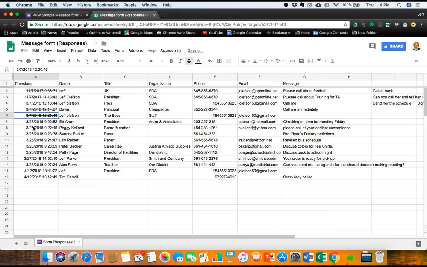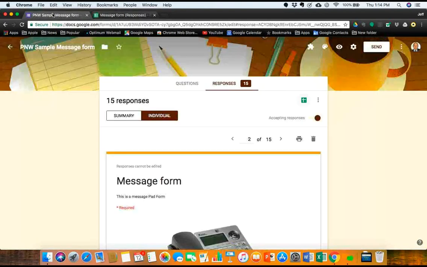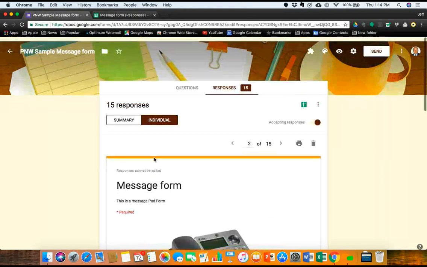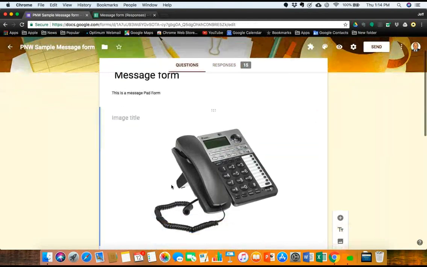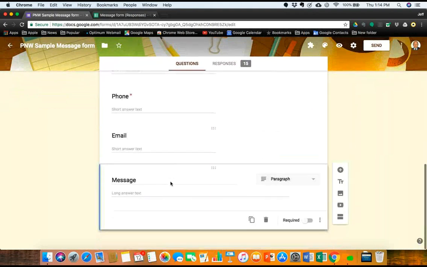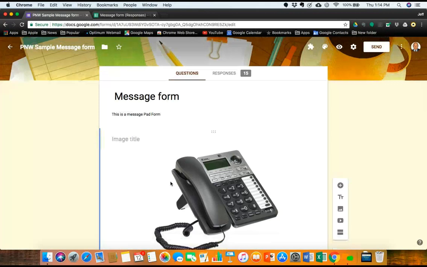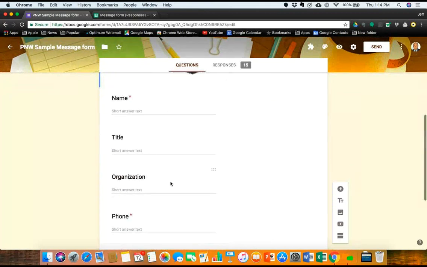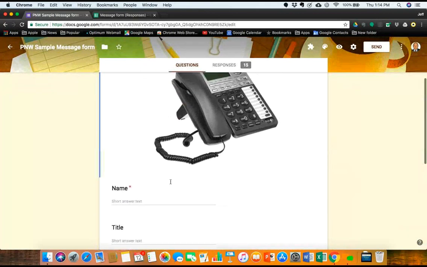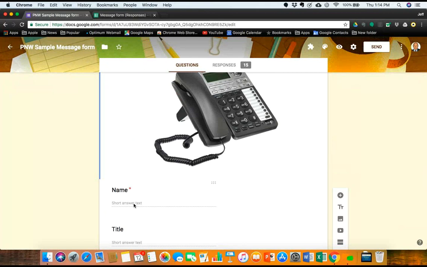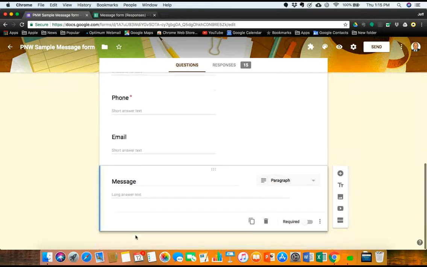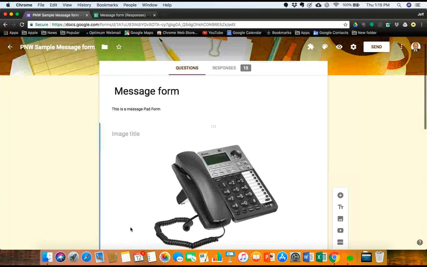Is the message form in the templates? Well, the message form was something that I created, okay? And it's not in the templates, but this is a fairly easy form to create. And it automatically generates the spreadsheet based on these titles. So I could show you how to create a form in about 1 minute.